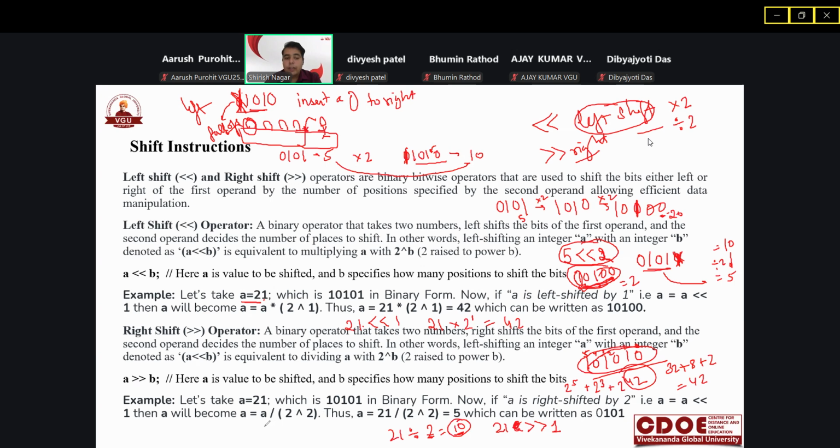Okay. Or if I write 21 right shift by 2, it means what? 21 divided by 2 square. That is 4. So it will give me 5. So that will be my answer, 5. So that is written as 0101. Okay. So this is how you do shift instructions. Is it clear?